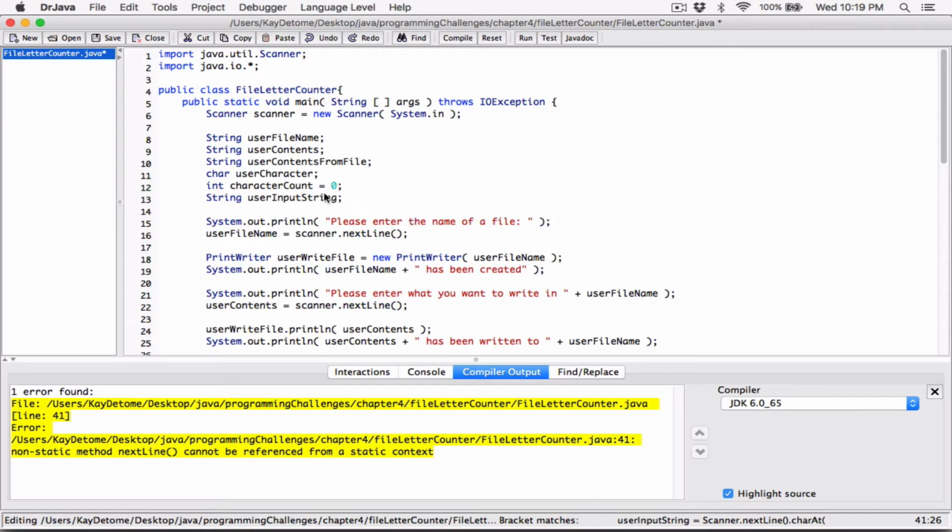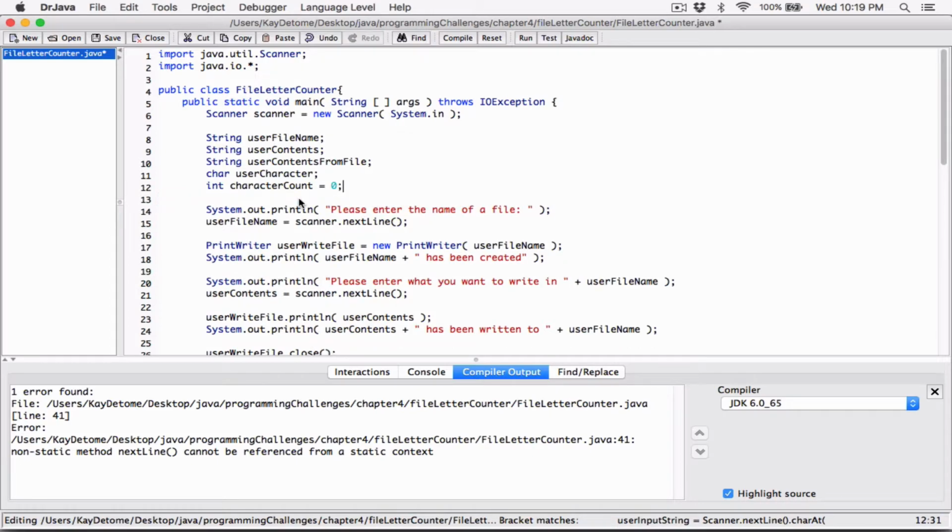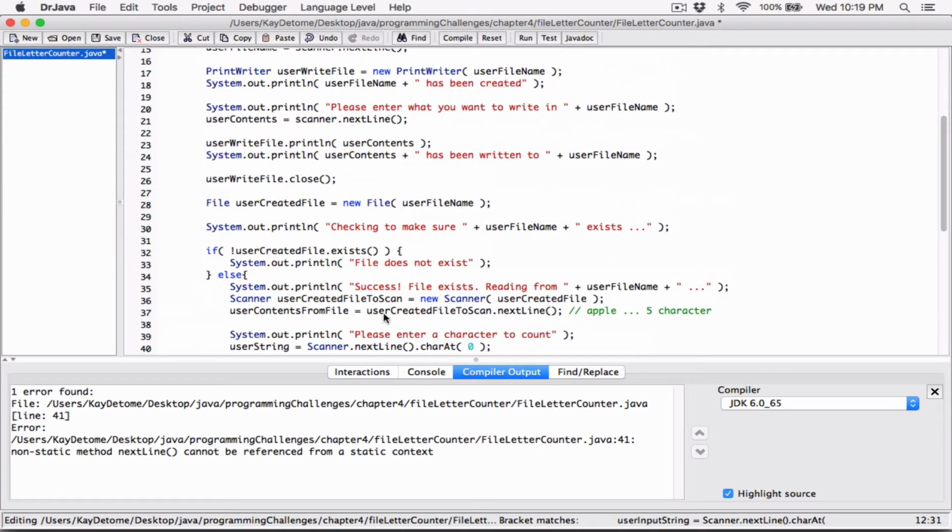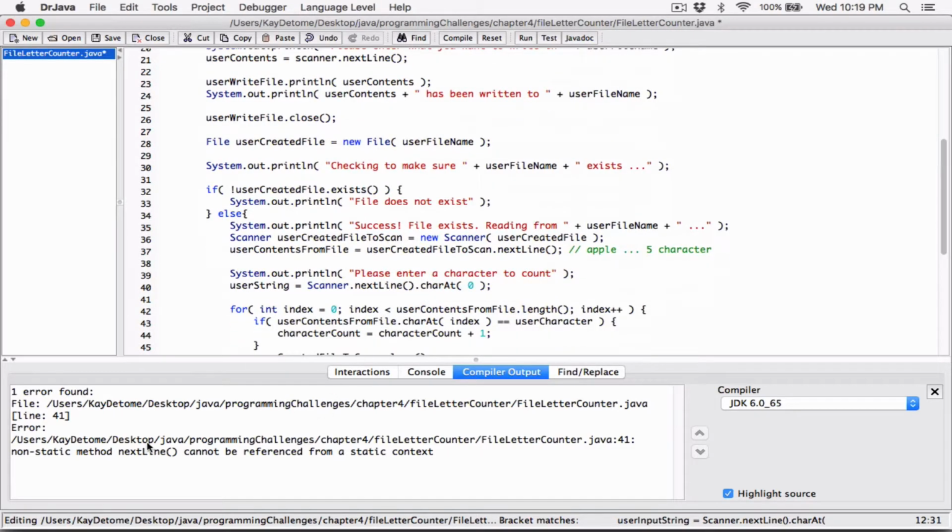So let me go ahead, I don't need this user input string. Hopefully this works. Otherwise, I'd have to create that user input string again. Yeah, see, non-static method cannot be referenced from a static context. All right, so that's what it is. I'm trying to use the class instead of using the object.